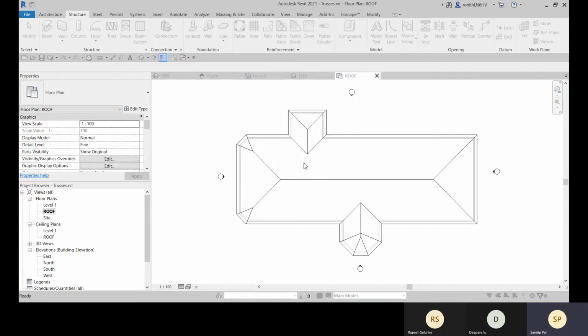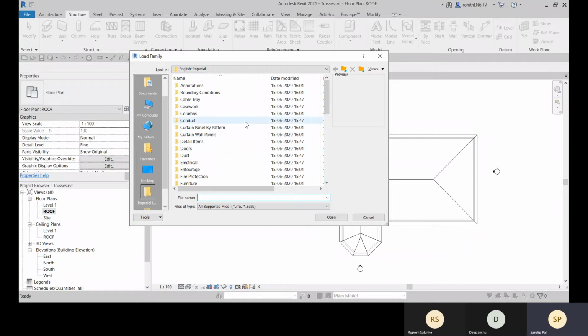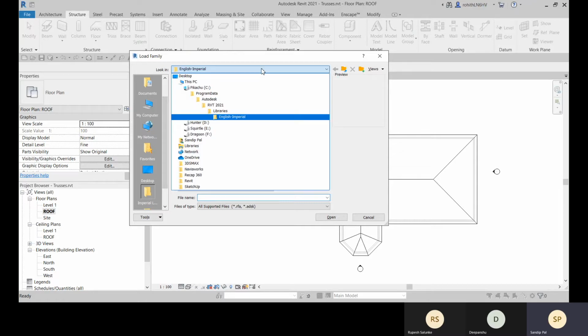Click on Yes, or else you can first load it: go to the Insert tab, Load Family. Come down and you will find the Structural Trusses folder. You know where you can find it. Go to the C drive, then ProgramData, Autodesk, then RVT and the version. If you are using 2020, you'll get RVT 2020. If you are using 2019, you will get RVT 2019. I'm using 2021, so I'm getting this RVT 2021.